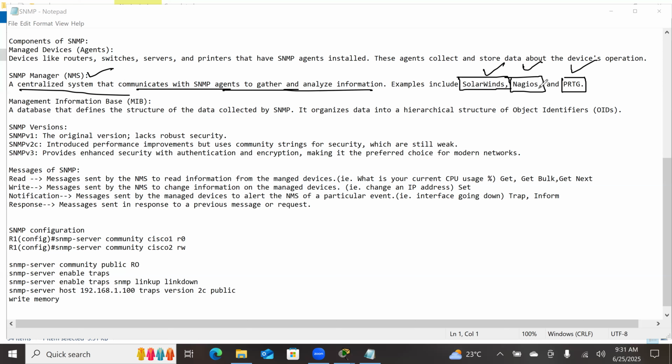Next is MIB. It's a database that defines the structure of the data collected by SNMP. It is the total collection of the data collected by the different devices. It organizes the data in a hierarchical structure, and those objects have IDs, called OIDs, object identifiers. I'll show you what this OID and MIB are.